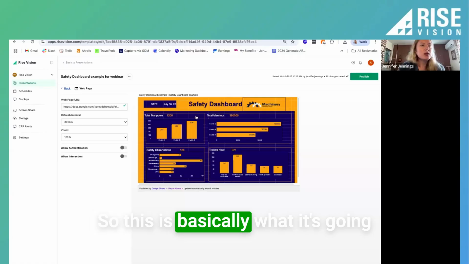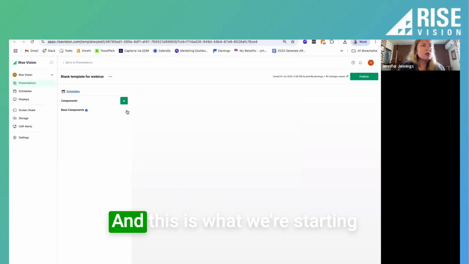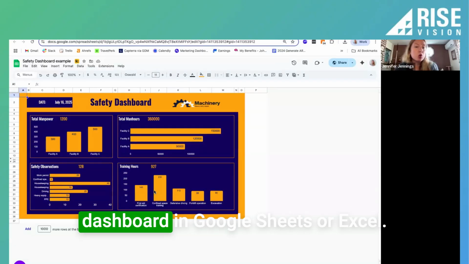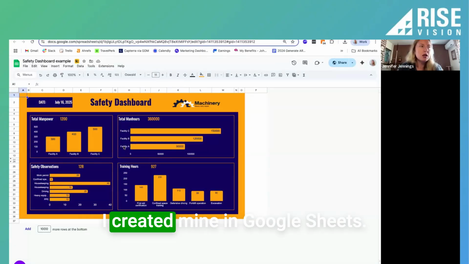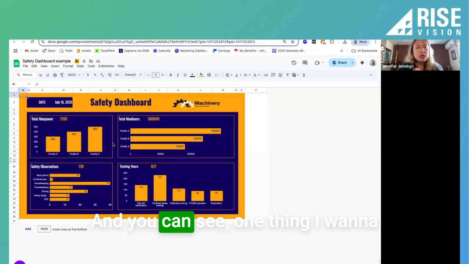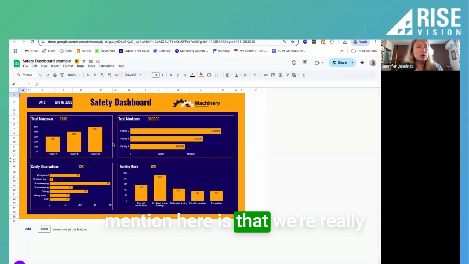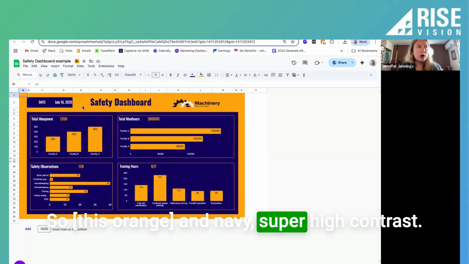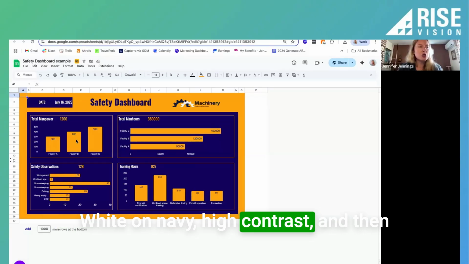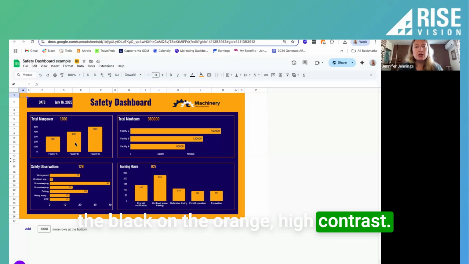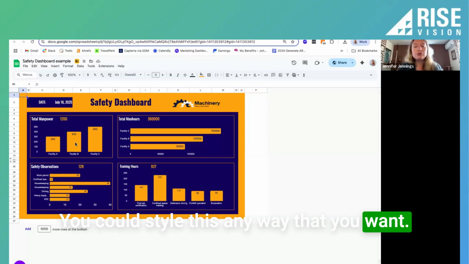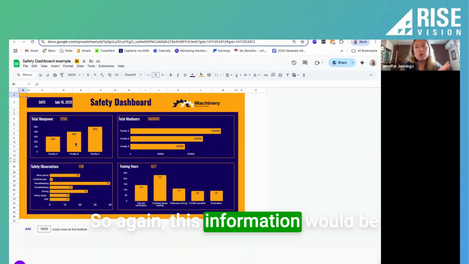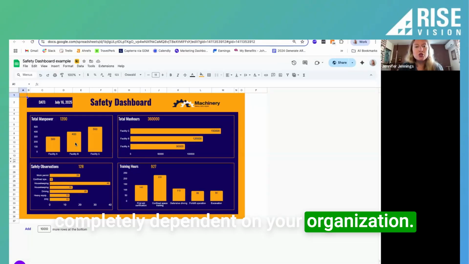So this is basically what it's going to look like when we're done, and this is what we're starting with. Literally nothing. So you're going to create your dashboard in Google Sheets or Excel. I created mine in Google Sheets, and one thing I want to mention here is that we're really applying those contrasting colors. So this green and navy, super high contrast. White on navy, high contrast, and then the black on the orange, high contrast. You could style this any way that you want. We're just trying to make the content pop and share that key information. So again, this information would be completely dependent on your organization.